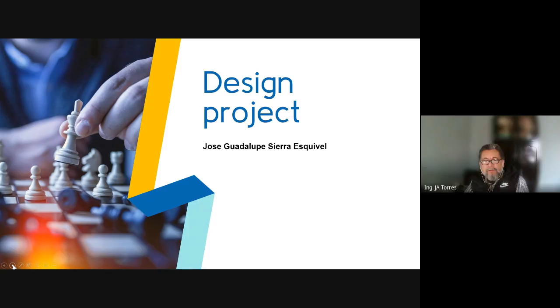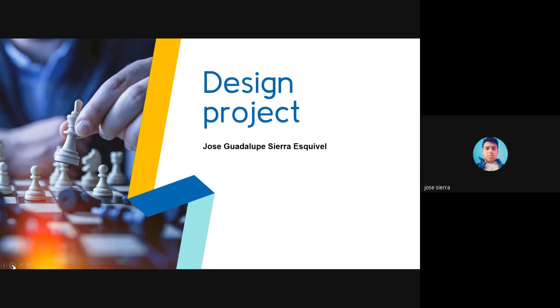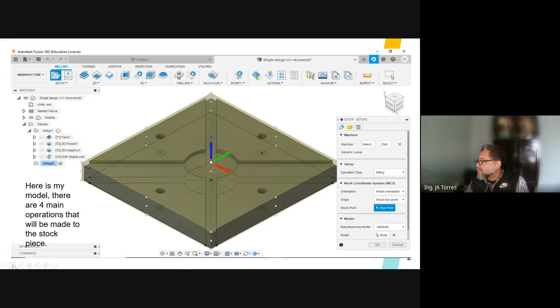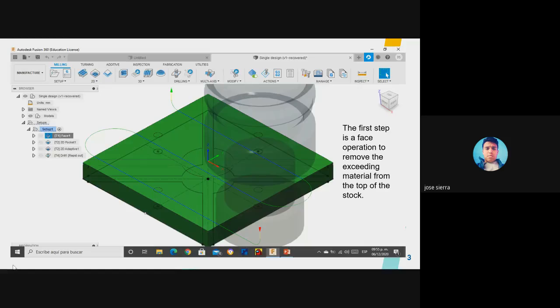Good morning. My name is Jose Guadalupe Sierra Esquivel, and I'm going to present you my design project. In this slide, we can see the model that I made. There are only 4 main operations that will be made to the stock piece, and I'll show you in the following slides.